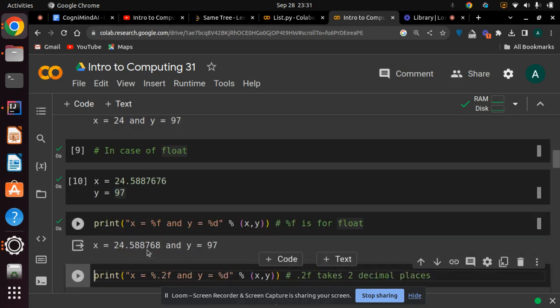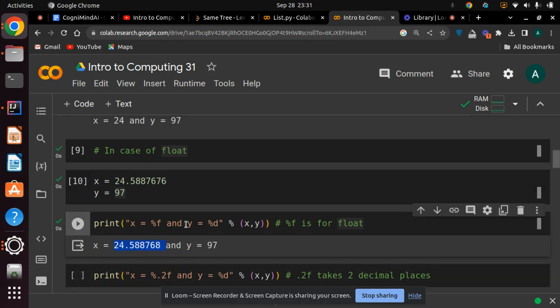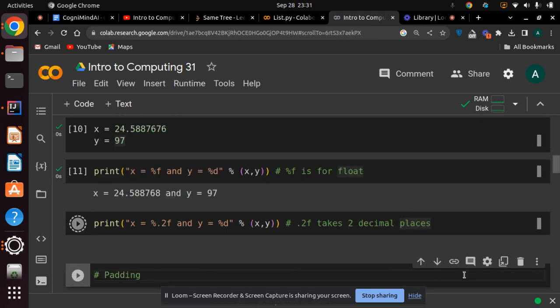Let's run it. Okay. What if we don't want this floating value is really large, right? So what if we don't want this large value? So let me explain you guys. If I want the value of two decimal places, so I'll be using the dot 2f, point 2f. It takes two decimal places. Let's run it. Yes, this value and this value is totally changed. And y is same because yes.